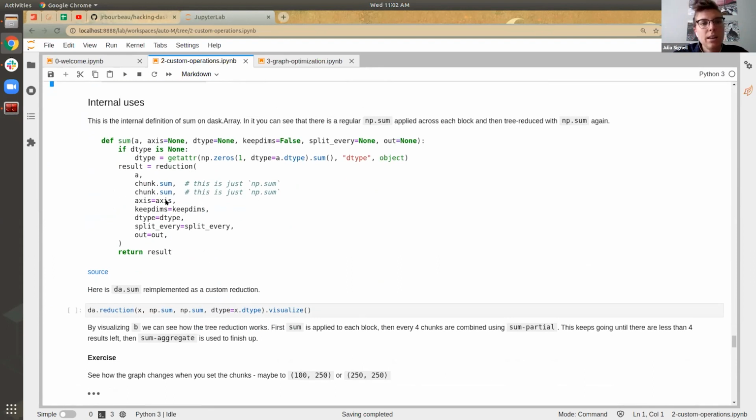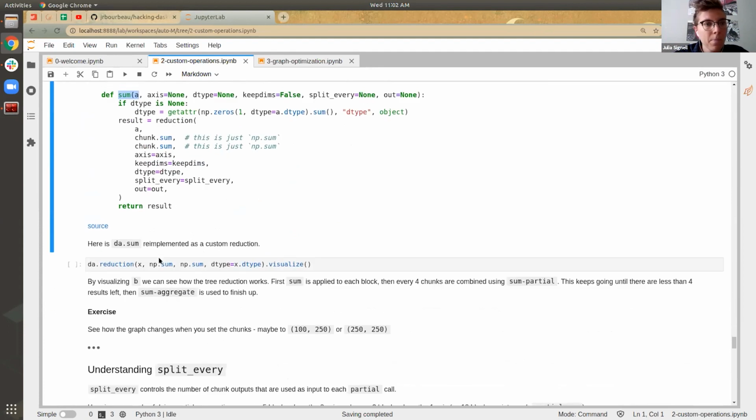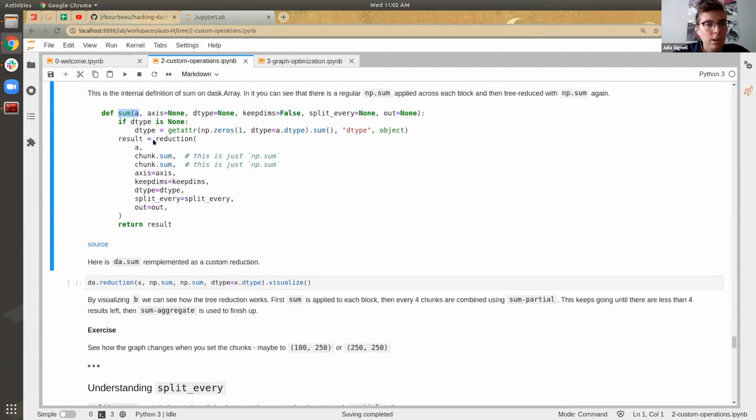But this is an example of our internal use of reduction to support the .sum method, where we are just doing a reduction on the array, and then we pass in the function that we want to apply to each chunk, and then we pass in the function that we want to use in the tree reduce.